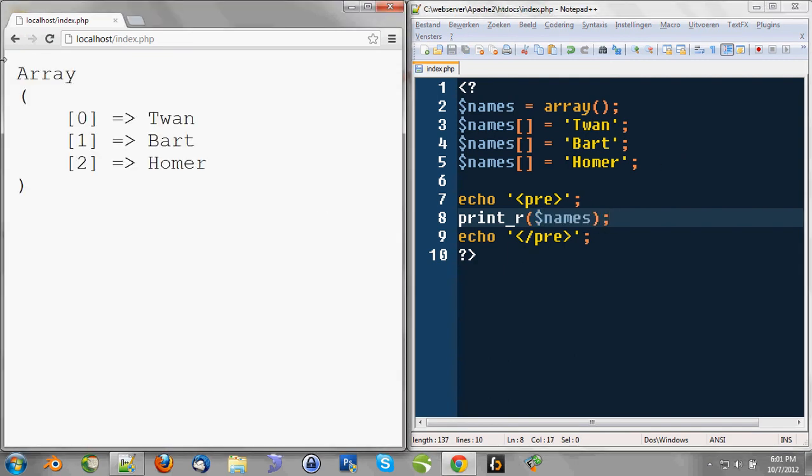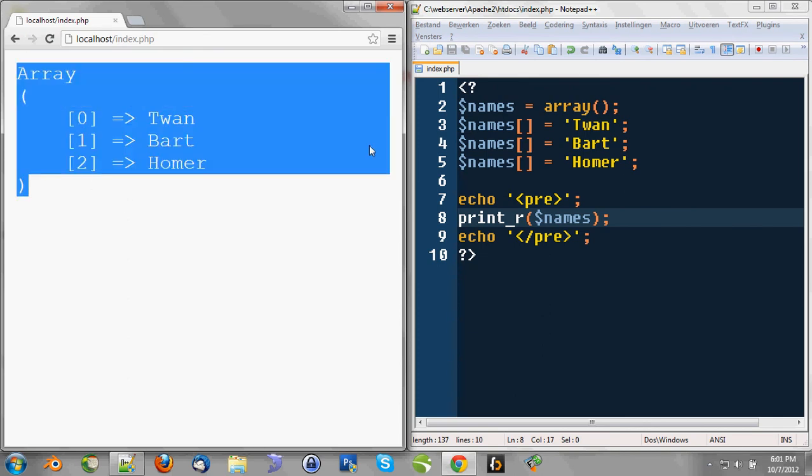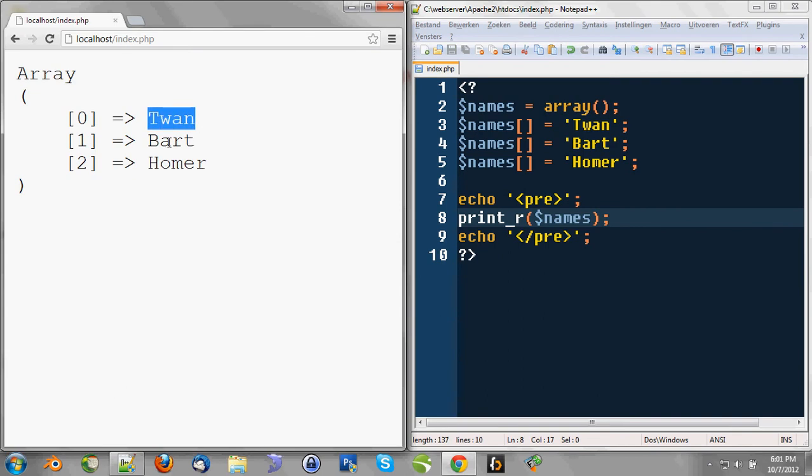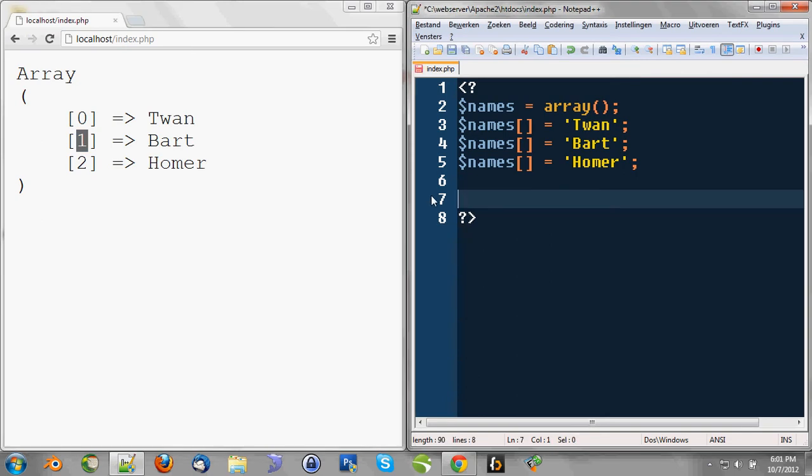We got an array with three values, and this whole thing is called the array. This is called a value, or the values. These are called the indexes, and whenever we want to use a value, we need an index. So we can say, okay, for this array I need the value at 1. And it's nice to know that we can also loop through that array.